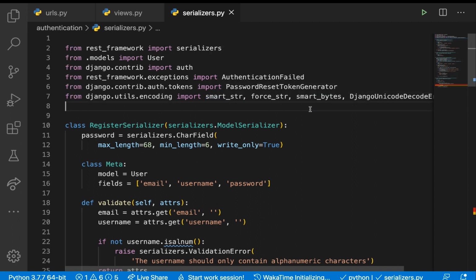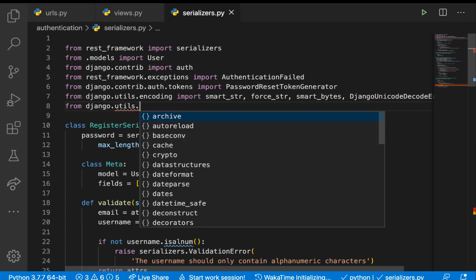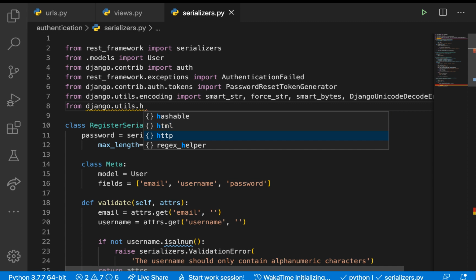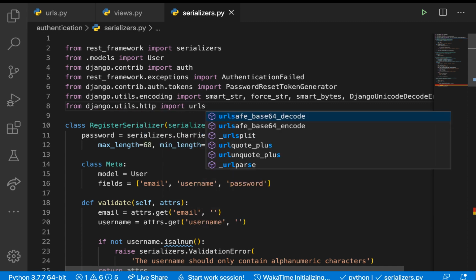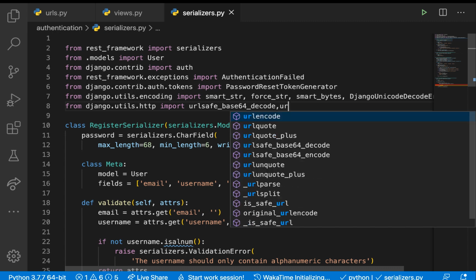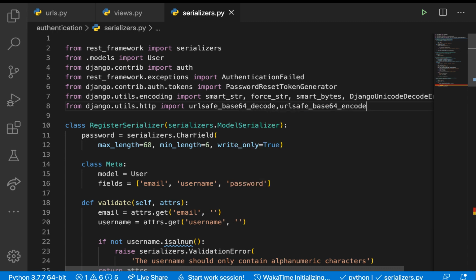All right. So once we have those, I'm also going to be bringing in some other utilities to encode the user's token. So from django.utils.http, import urlsafe_base64_encode and urlsafe_base64_decode.